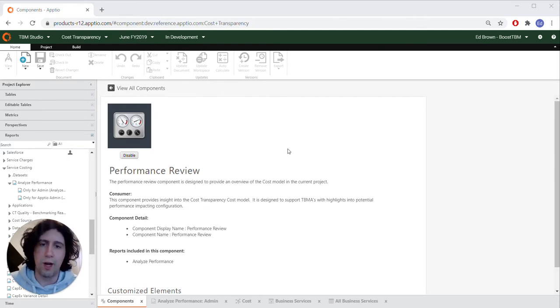So if you have a project with a lot of data, or a project that spans many years, or you have complicated reports that drill across lots of objects, it's probably time to start thinking about monitoring and managing performance. Even if you're not having any performance issues right now, it's good to know where these tools are, and the performance review component puts all of your diagnostic tools in one really easy to access place.